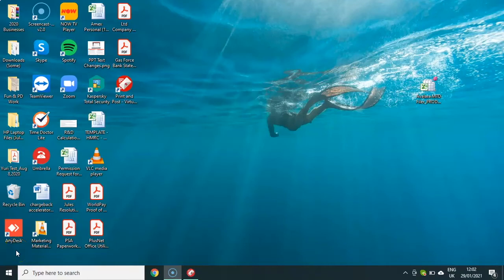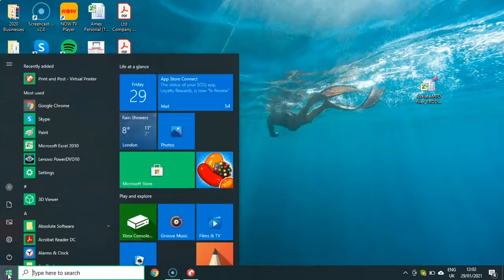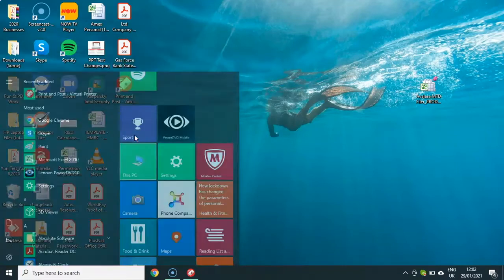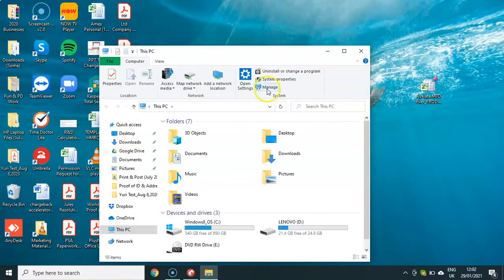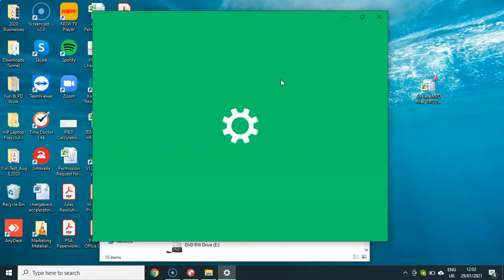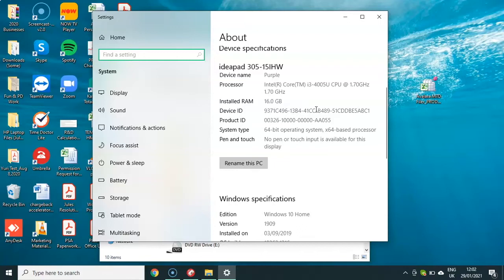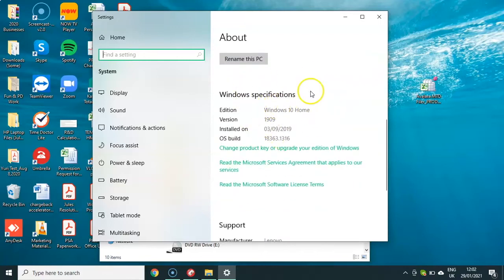Okay, so today I'm going to show you how to uninstall your print and post app on your Windows 10. So first of all, you need to make sure you're on Windows 10. So you come here at the bottom left and you press on start. Then you go down and you press on this PC. Once you've done that, you come here at the top and you press on system properties. So this will show you what type of Windows you have. Here you can see I'm using Windows 10.